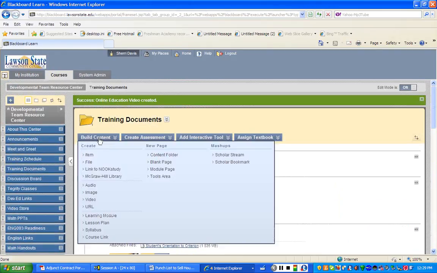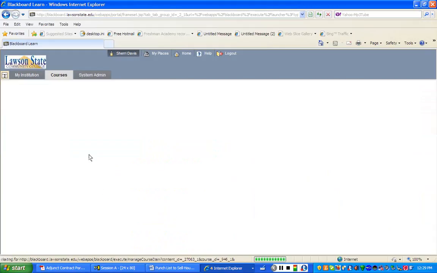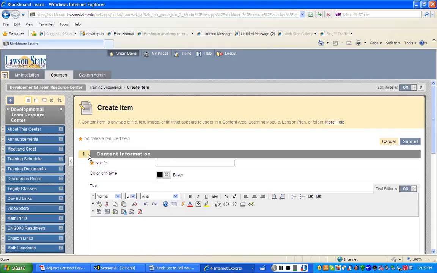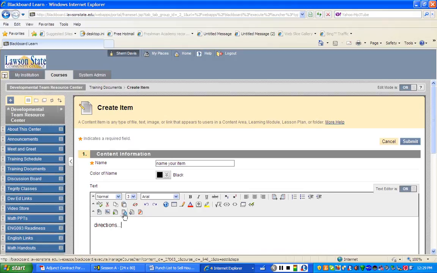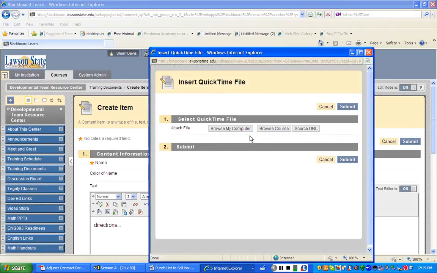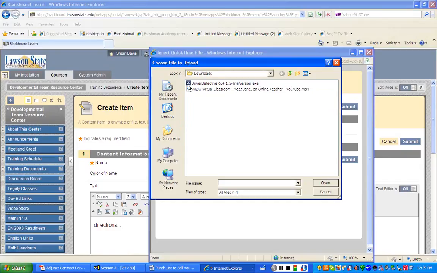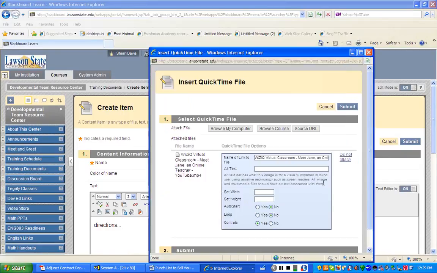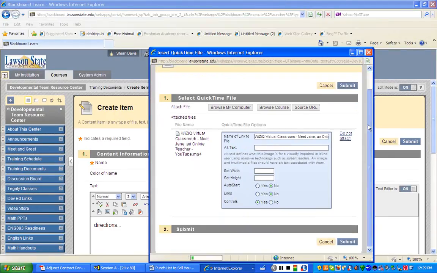Let's go back through these steps really quick. Remember, we went to Item. We named our item. We provided directions for the student. We clicked on QuickTime Player. We browsed the computer, because remember we had already downloaded. We found our particular video. We clicked Open, and we submitted. And then we waited patiently for our video to download.